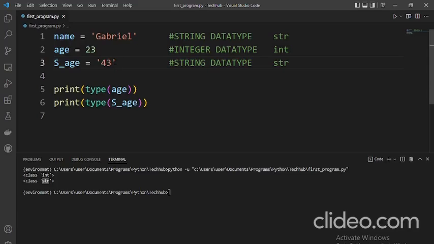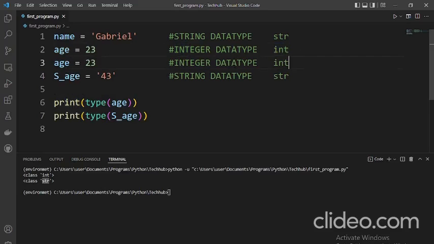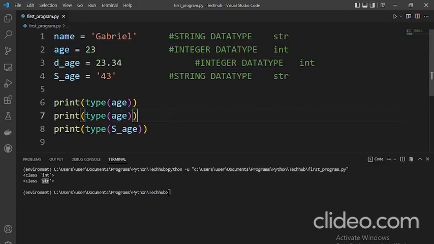And a string. Now I've introduced two data types, the str and the integer, and the third one I want to talk about is the double. Let me do 23.34, and call it d_age, and I will come here and print the type of d_age.